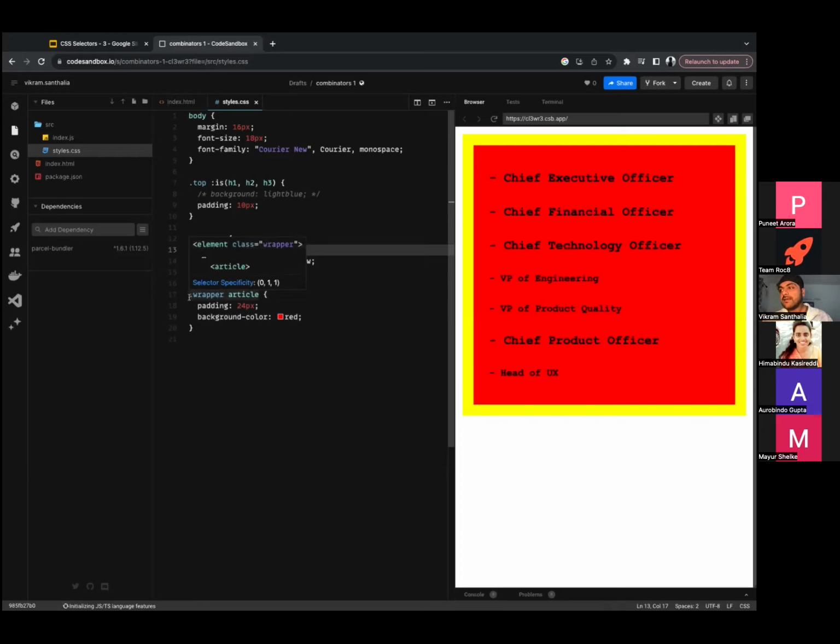So what we are saying here is that dot wrapper means anything that has a class of wrapper, and inside it any article, so anywhere in the DOM. Let's say directly you have an article, you have a div, inside that again you have an article element, inside that again you have an article element. Anywhere inside the wrapper, if you have the article element, this will get applied to it anyway. So basically, this goes and searches everywhere inside, all levels of nesting. Even if there are 1,000 levels of nesting, it will go inside and apply to everything.